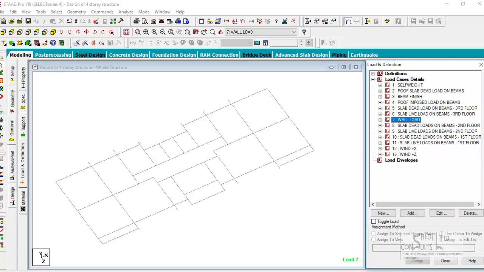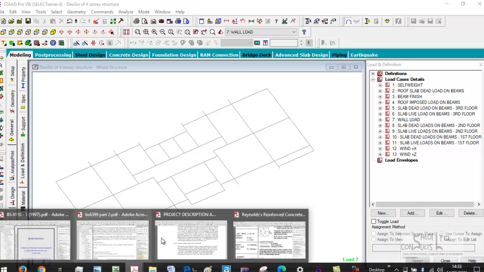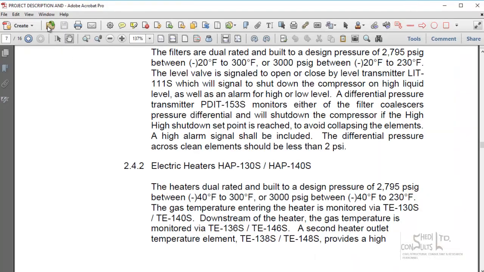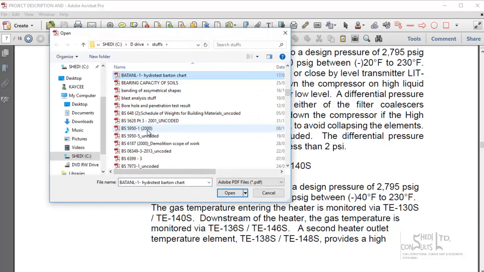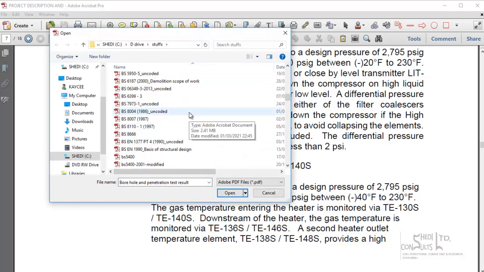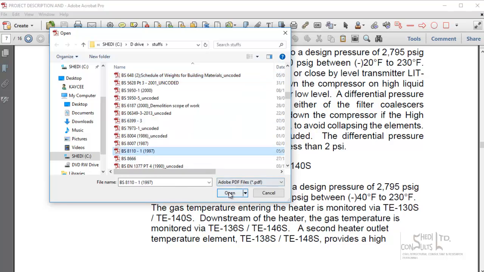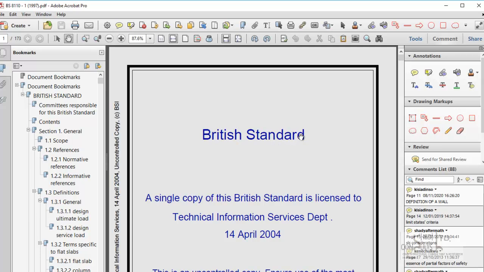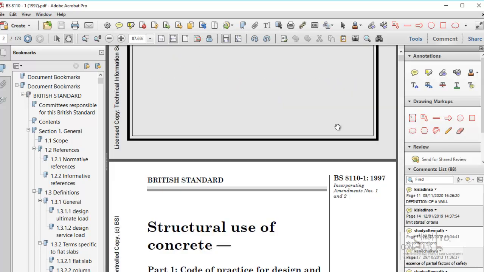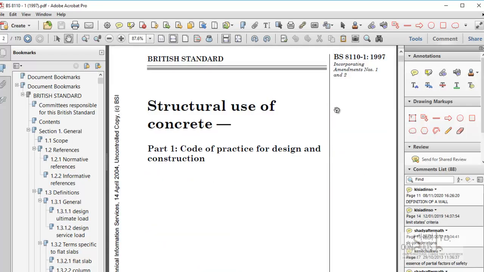Now the load combination must be in compliance with BS 8110. Let's look at the code of practice to see what the code's instruction is. Remember, this design is in line with the British Standard Code of Practice, BS 8110 Part 1 1997, structural use of concrete.